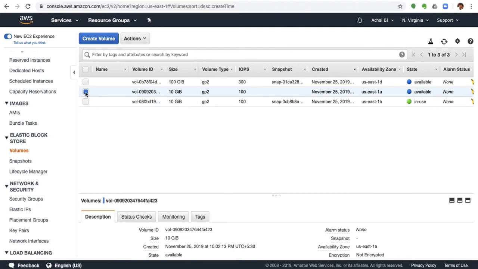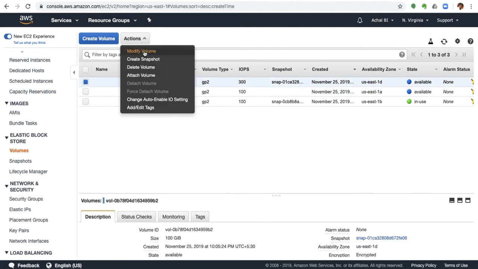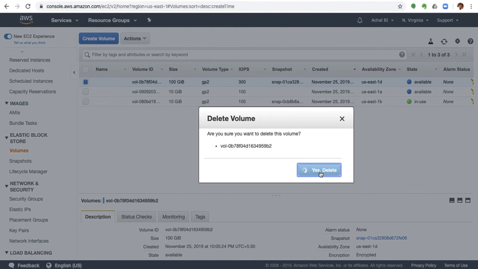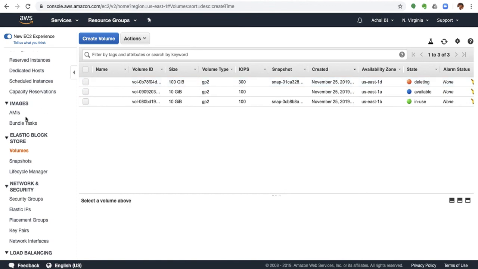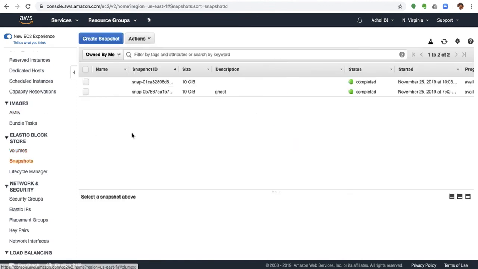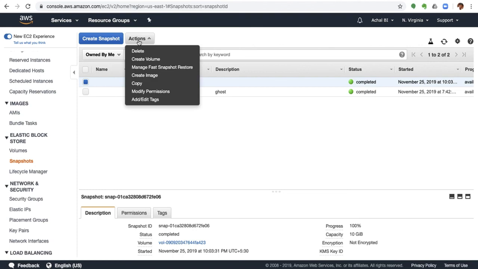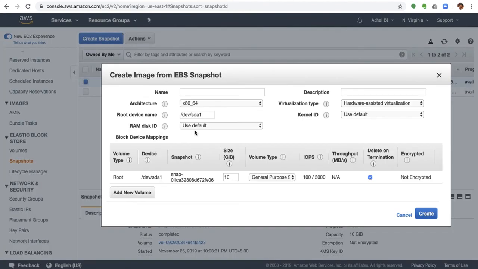Let's go and delete the volume for now, which we created. It goes to a deleting state and then a deleted state. From the snapshot, you can create an image. This basically means you're going to create an Amazon Machine Image. Let's call it a demo image.